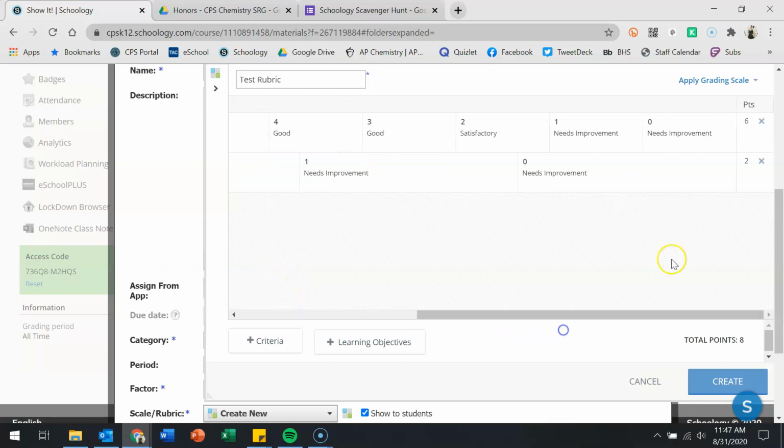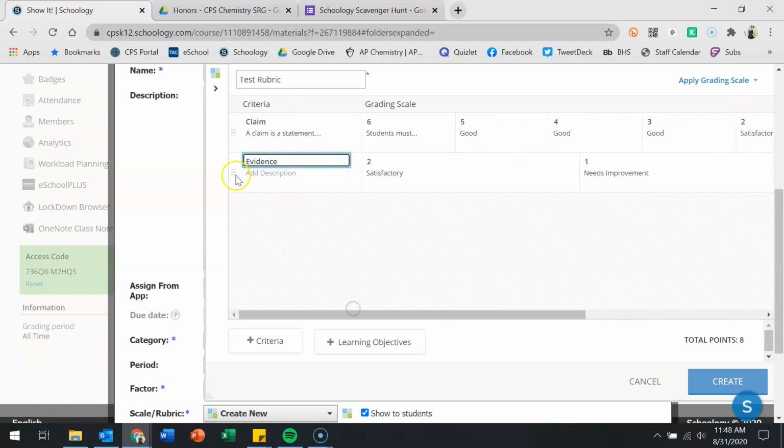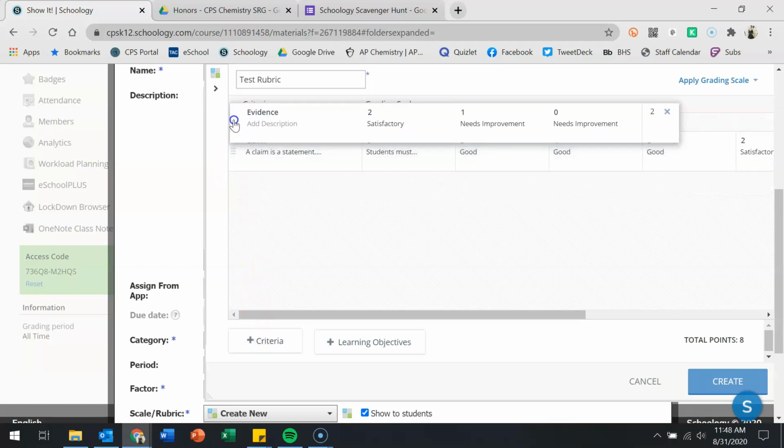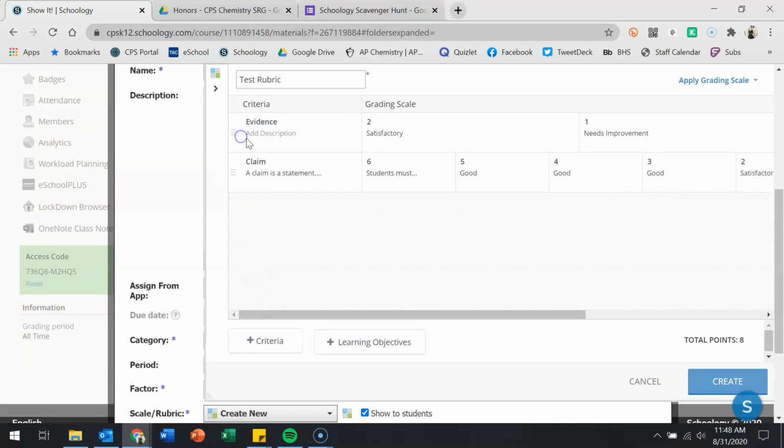It automatically adds up your total available points. So as you add criteria, it adds all those up that are available for students to earn. And then you can also reorder them by dragging them up or down if you decide you put something in the wrong spot. You can reorder those as well.